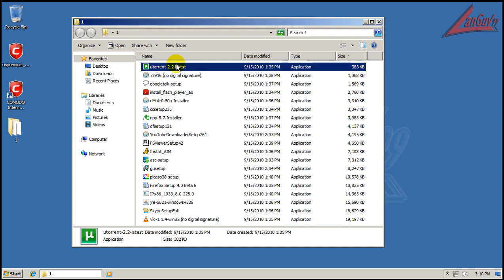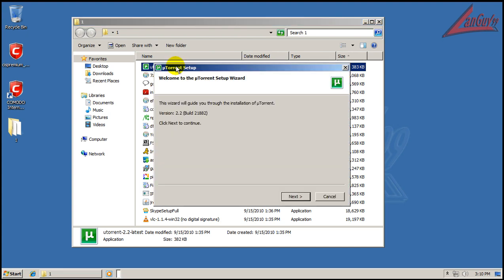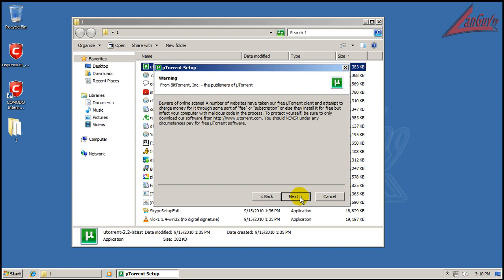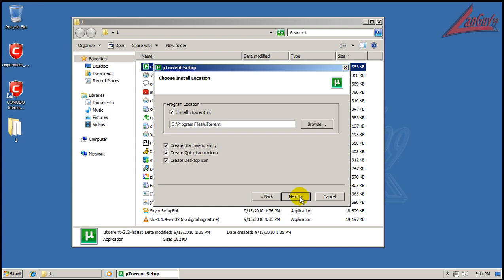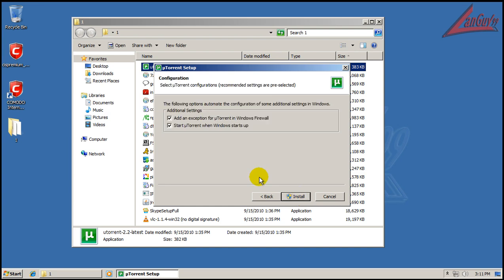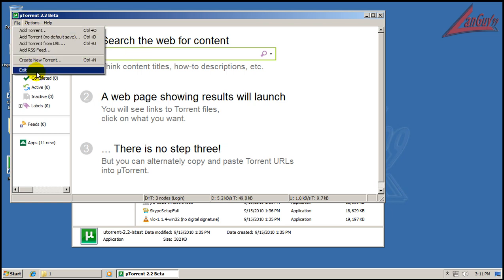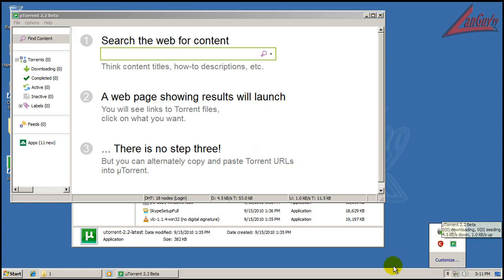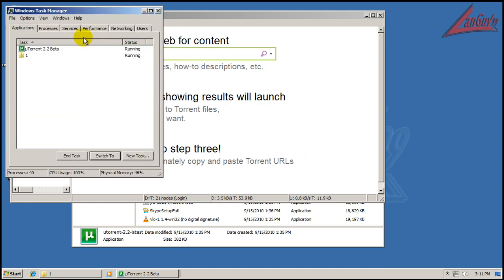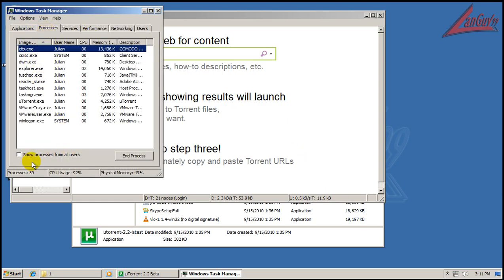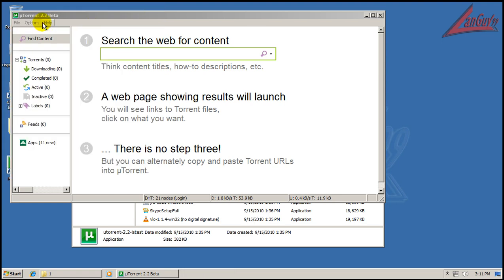First is uTorrent 2.2. I think it's a beta build. And you see we didn't get any pop-ups so far. And we'll just leave everything because I'm not going to use this computer. Of course, it's a virtual machine. So there you go. You can see it's actually running right now in memory, right there. So that install happened perfectly fine.